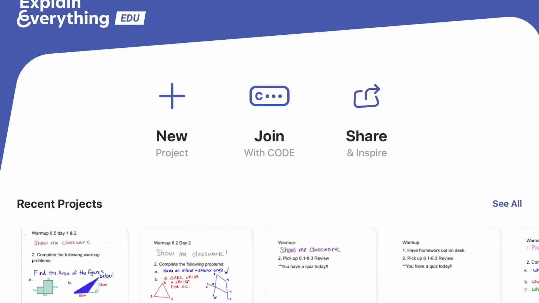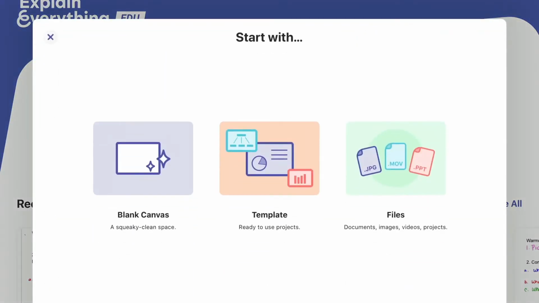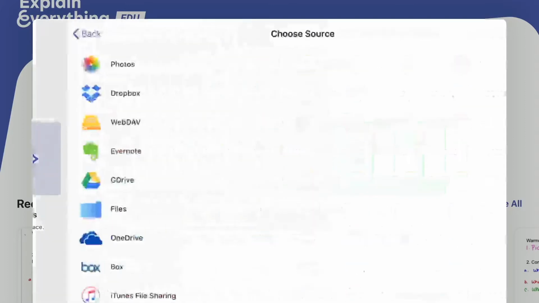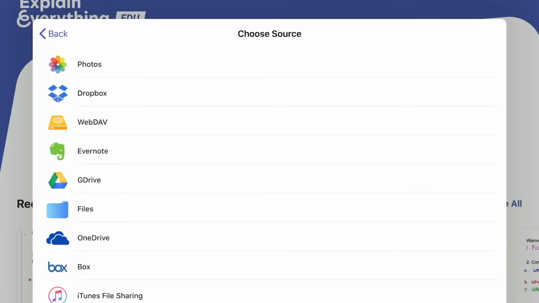So after you download the Explain Everything app, you're going to want to click New Project. And if you have an existing file you'd like to upload, you need to click Files. This brings up a list of sources for you to retrieve the file from. Most of us have our files stored in our Google Drive.